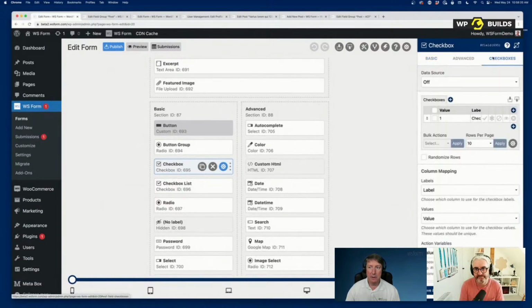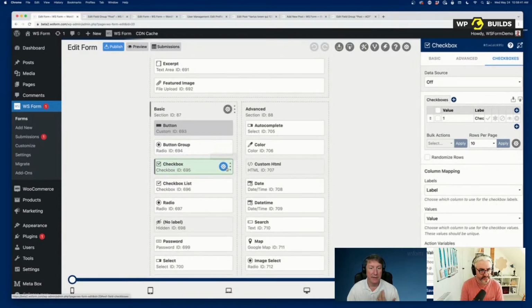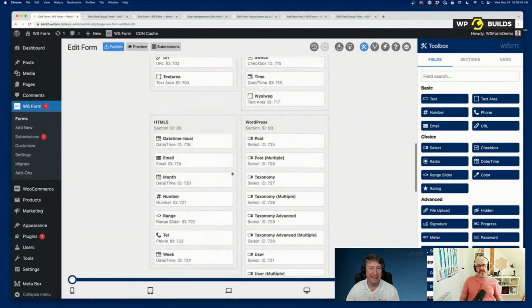One of the other things to bear in mind is that if you're using something like ACF, you've got a checkbox, it will dynamically pull the checkbox options from ACF. So if you change the options in ACF for a particular custom field, those will be automatically reflected on the form itself. So it will keep those synced up for you. So there you go. There's MetaBox as well.